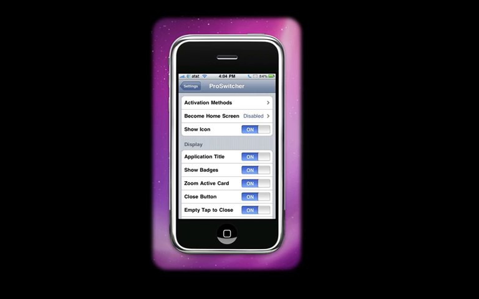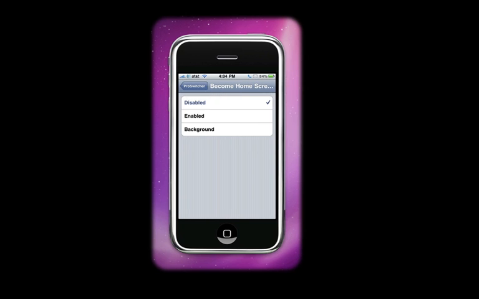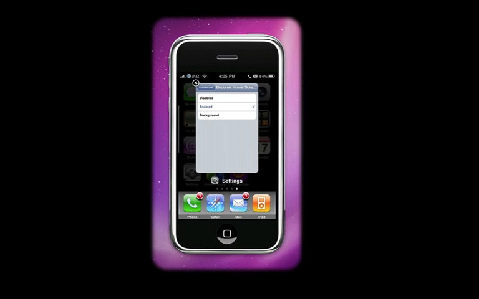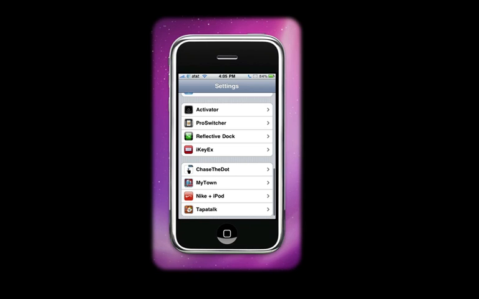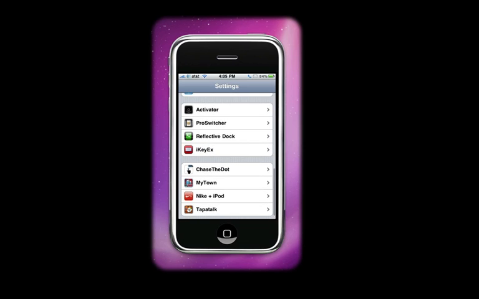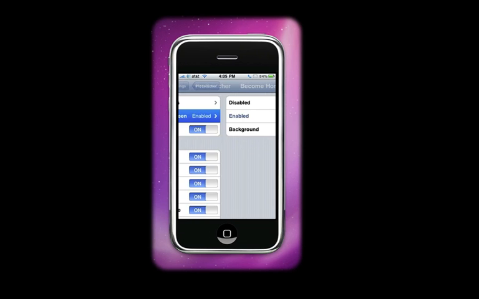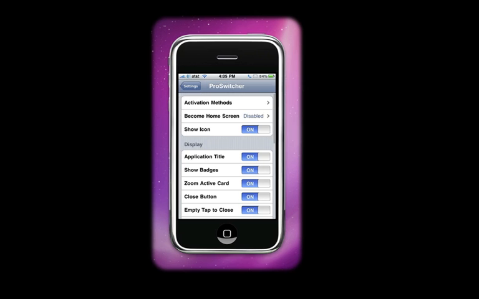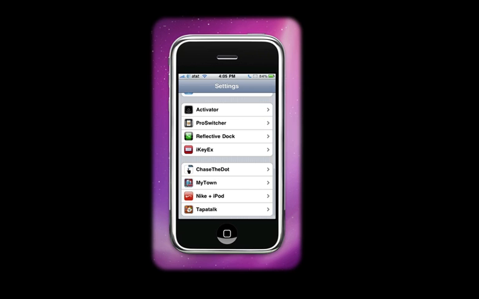But anyway, I recommend disabling Become Home Screen, because if it's enabled, then what happens is if you close an application, or if you press the home button, basically this is enabled. So, what you'd have to do is, did I disable that? Nope, disable. Okay.